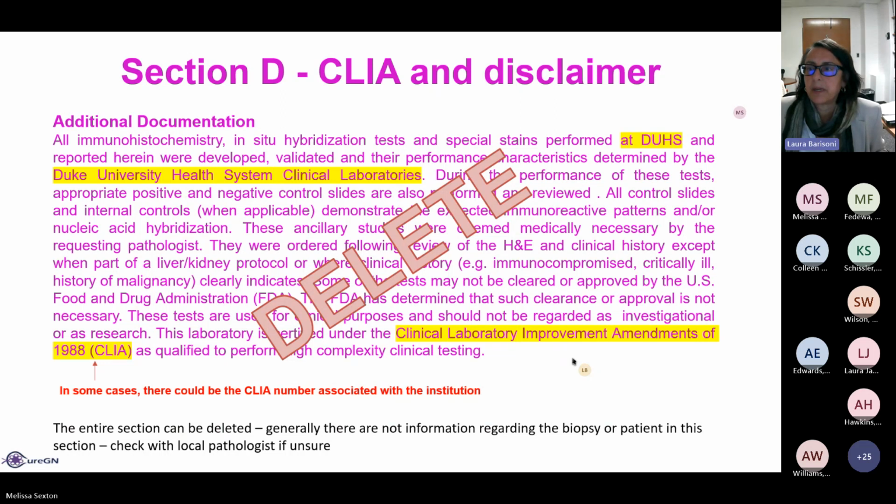CLIA, in yellow, you see. Here sometimes you can have the CLIA number. But there is nothing here that is really relevant. It's just a disclaimer of the laboratory. So delete all this section.